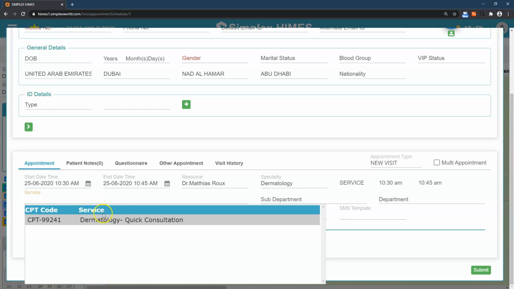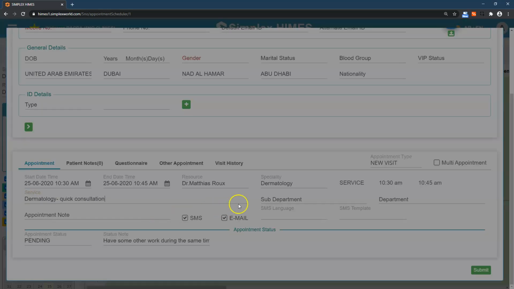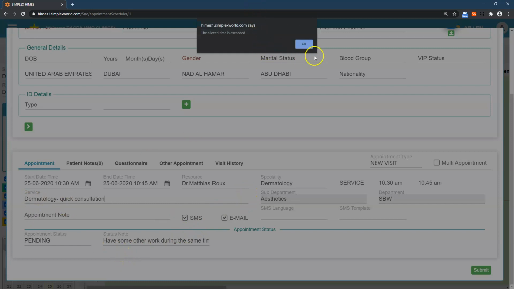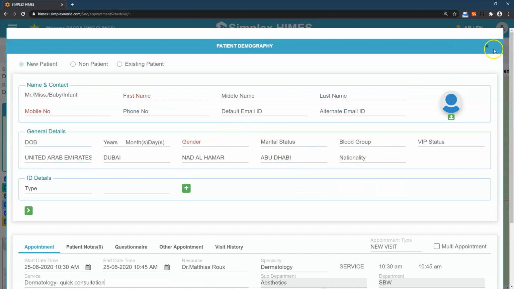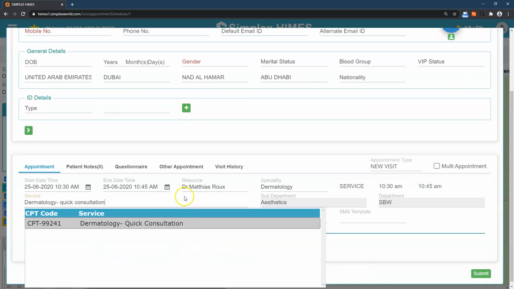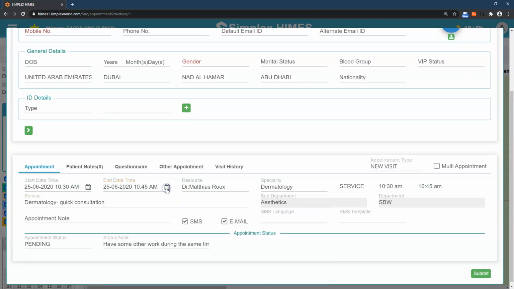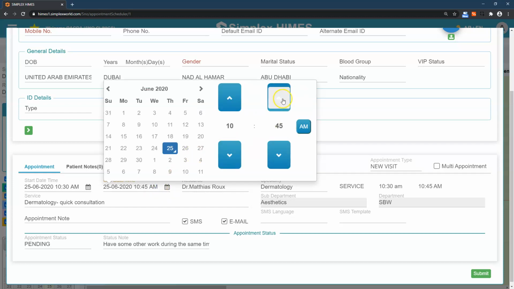Okay, see, like I'm clicking here, dermatology quick consultation. Now, allotted time is exceeded. Okay, all kinds of stuff is coming. How long does your quick consultation go for?